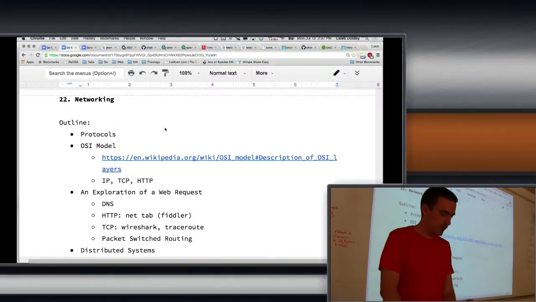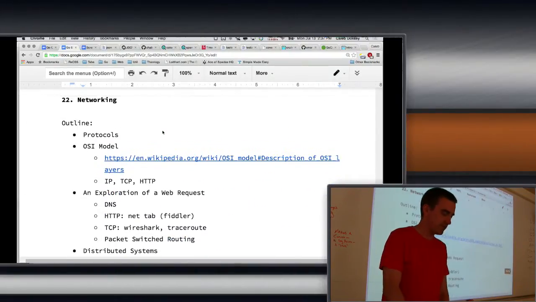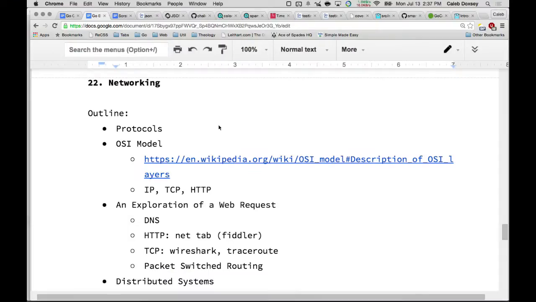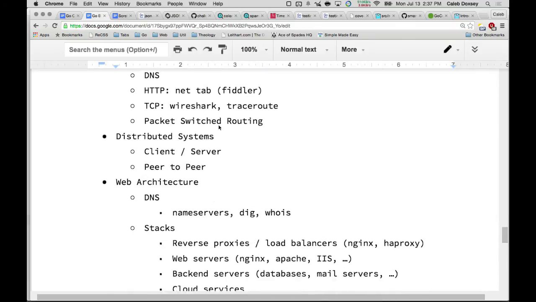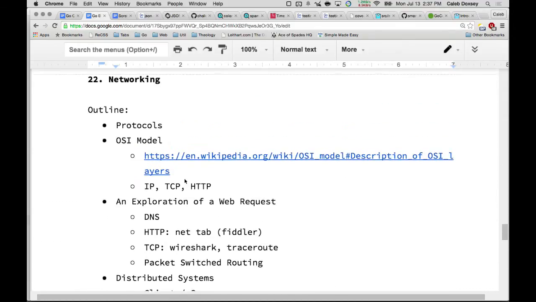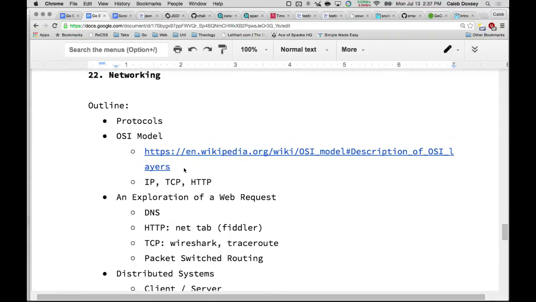Okay, so we're going to move on to our next topic, and we're going to spend a lot of time on this next set of things. So networking. Next we're going to talk about how to make TCP servers. I thought it would be good to review networking. I hope some of this is review. If it's not, you're going to be pretty lost. But that's just life.